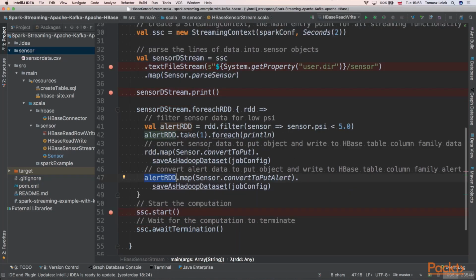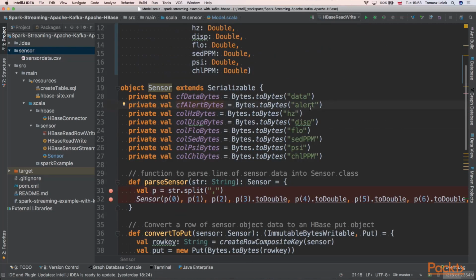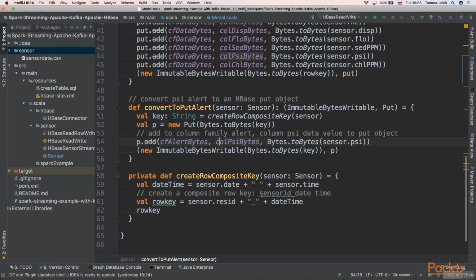But as we remember, we also have an alert RDD. So for each record where sensor.psi is lower than 5, we want to convert it to a put alert. We want to create an alert. So we are creating a row composite key in exactly the same way as for the previous operation. We are creating a new put, but we have a new column family. So the column family will be alert this time. And in the alert column family, we will have only one column inside, and it will be column PSI bytes. We are converting PSI to bytes, and we are creating a new ImmutableBytesWritable.